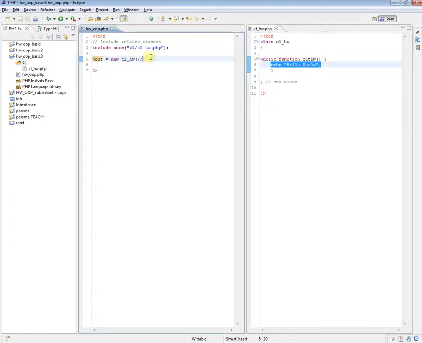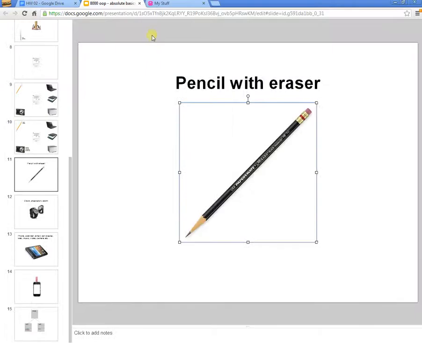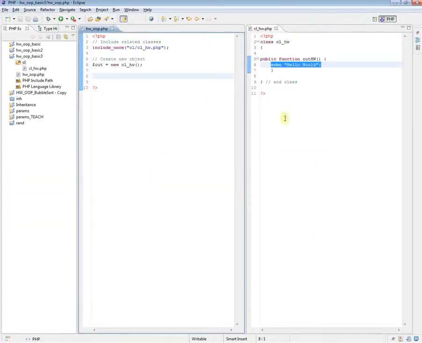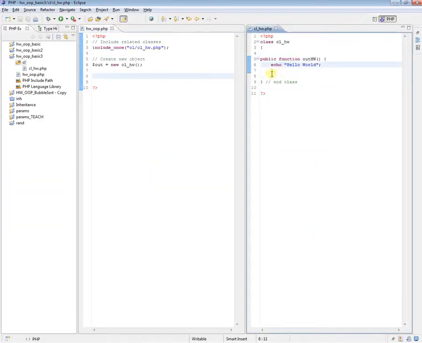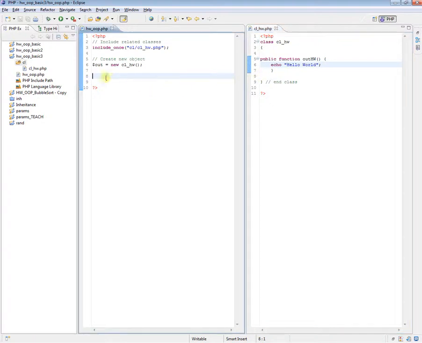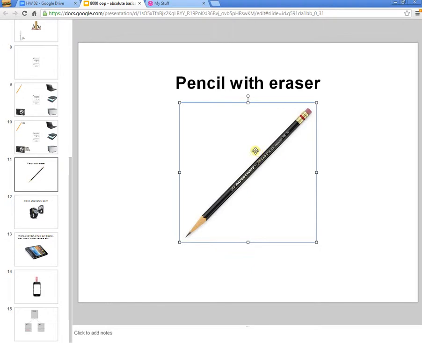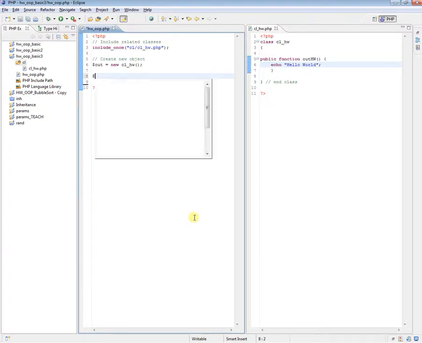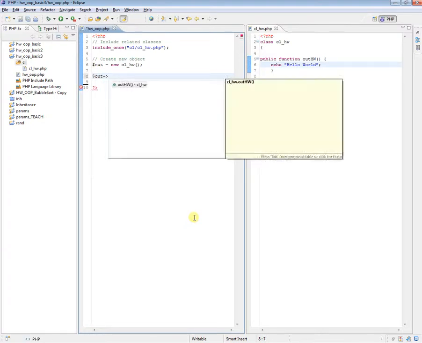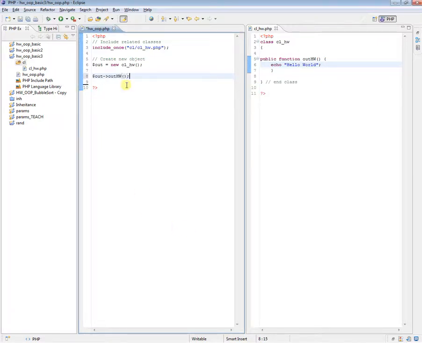So why don't I add a comment here? I'm going to go create a new object. All right. So now that the object exists, it physically exists. Now I can use the functionality. In this case, this object only does one thing: it echoes hello world. So now that it exists, I'm going to use the functionality of it. So here's how you do it. With $out, you're going to dash and then the bracket symbol, and you can see that my functionality already exists right there. And there you have it.